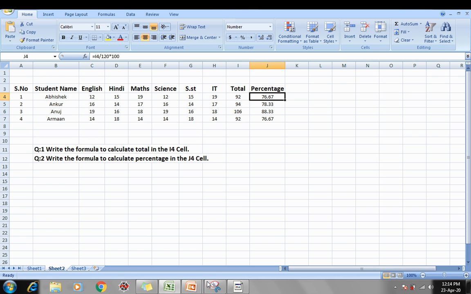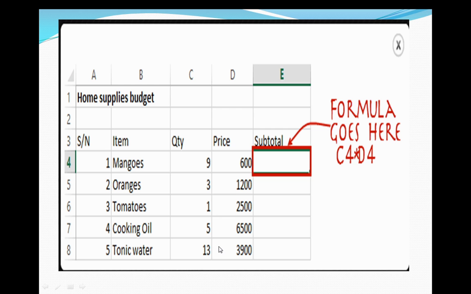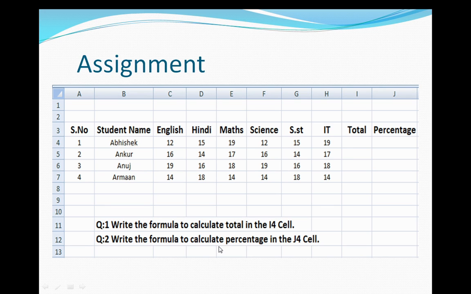I have performed this for you. This is also your assignment. Write the formula to calculate the total in cell I4, and also calculate the percentage in cell J4 by using a formula. I have given an example to you. You have to write the formula which will be used to calculate total and percentage. This is your assignment.